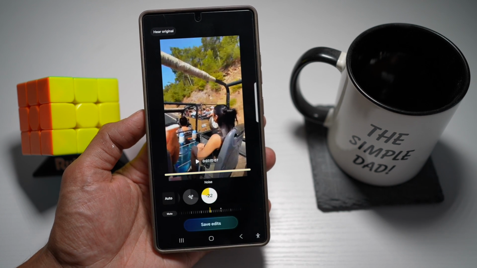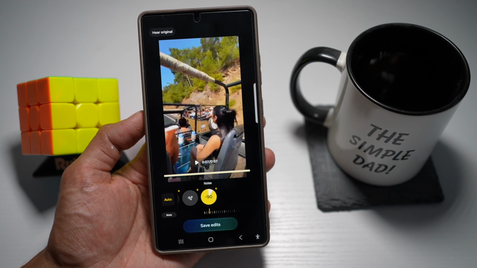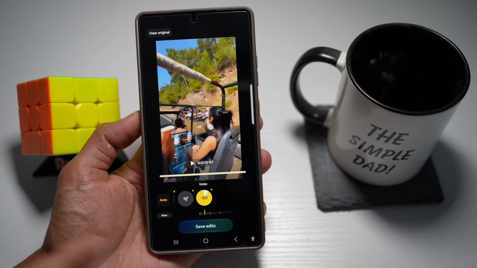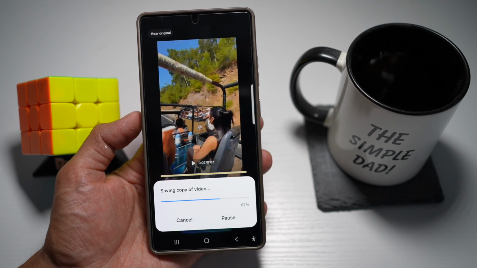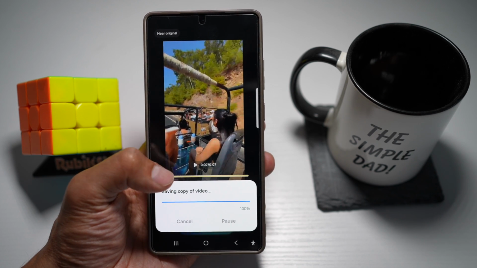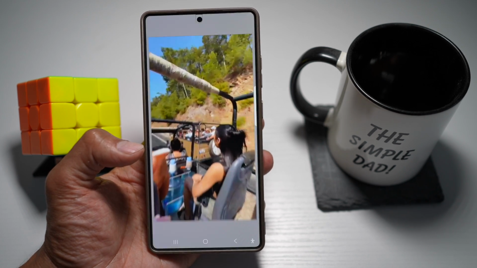If you don't know what you're really doing, you can tap on auto, and this will basically do it for you. Once you're happy, tap on save edit, and then this will save a copy of that video. Then you can go ahead and play this video and see if it has improved it.